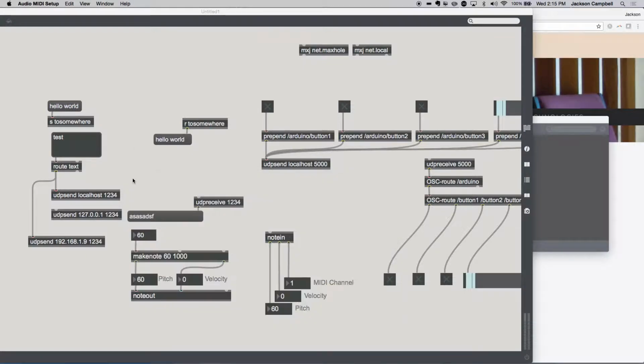Great. So now on your note out down here, set the IAC driver as your output, and set the same thing as the note in as your input. And then you should be able to send MIDI notes to yourself.